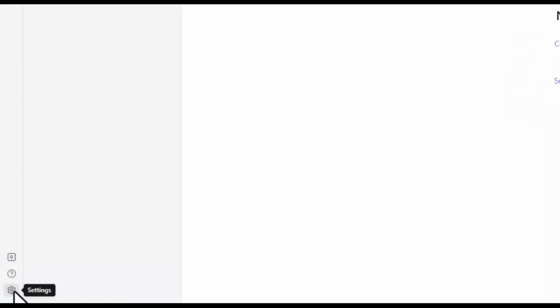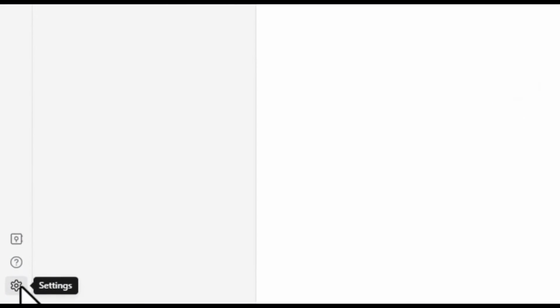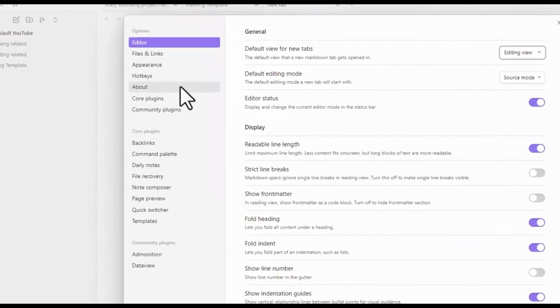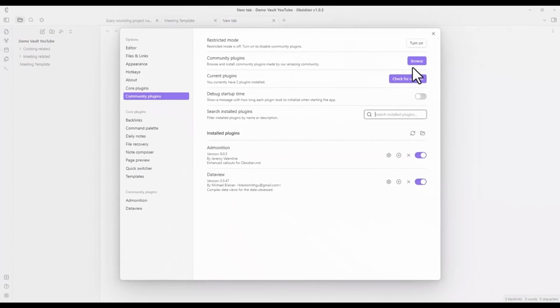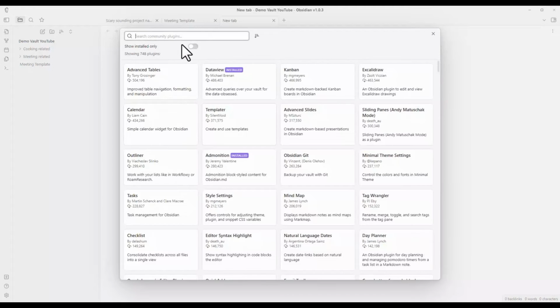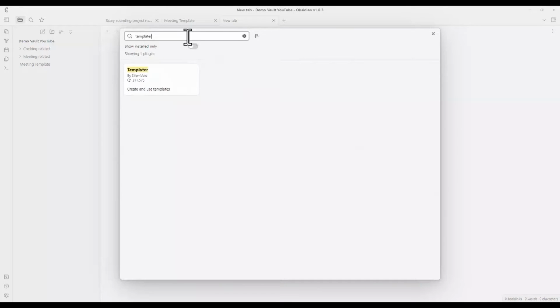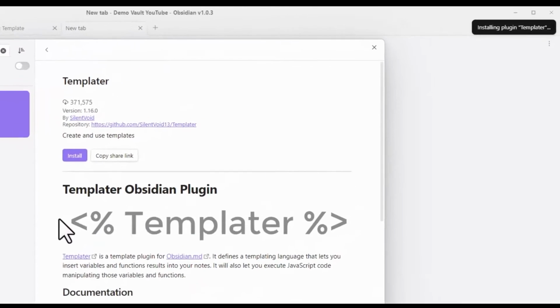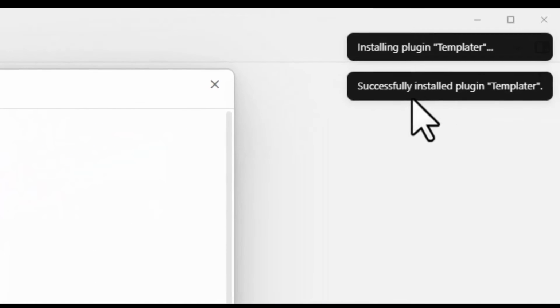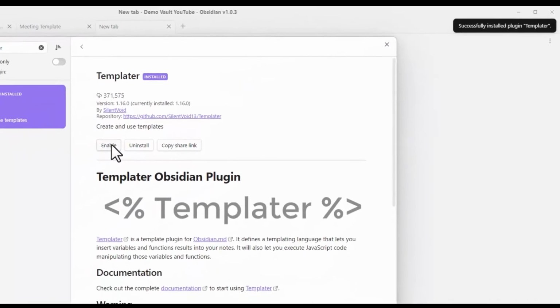To install Templater, you're going to go to Settings. We are going to go to Community Plugins. If this is your first time using community plugins, there will be a pop-up. You're just going to click Yes, Browse, Templater, choose it, click Install. You can see at the top right, it's going to say Install Plugin, successfully installed.